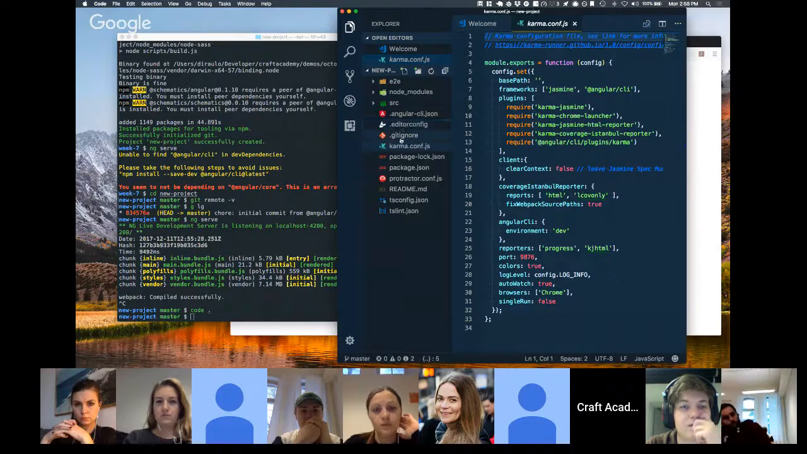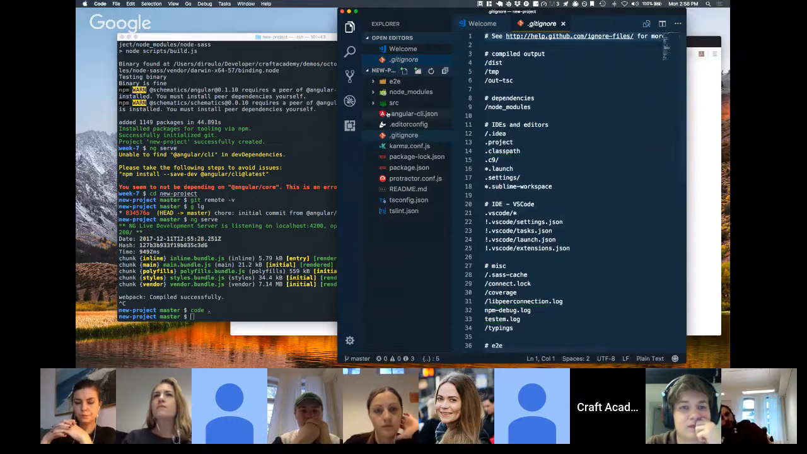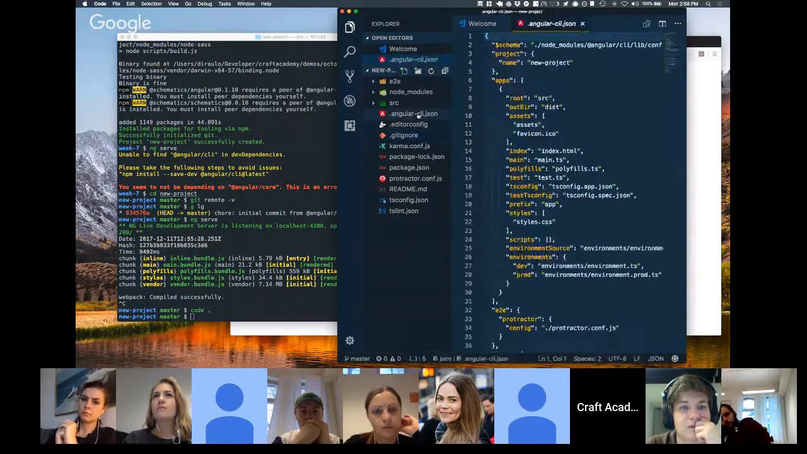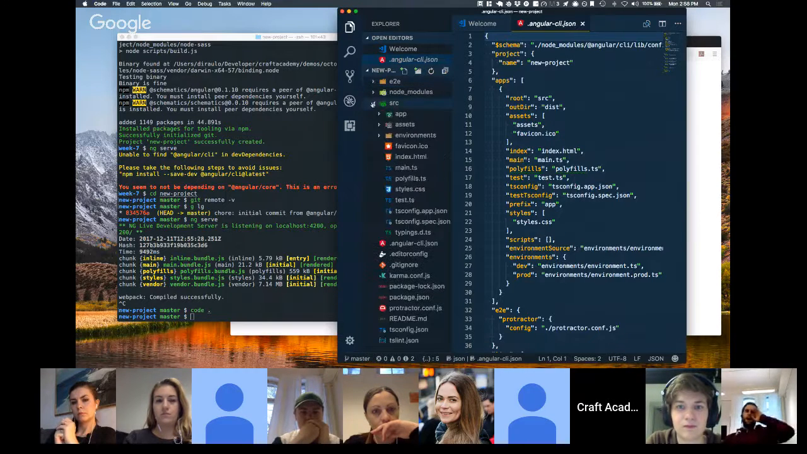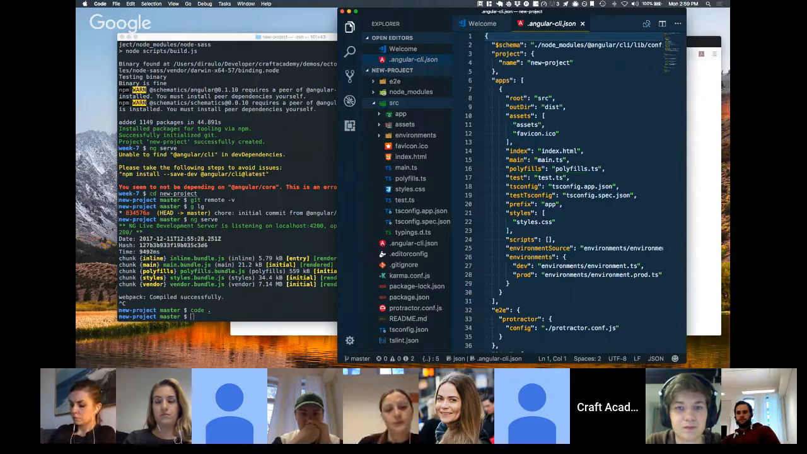Okay. Then of course you have your gitignore file, editorconfig, Angular CLI, and now we move to the folders that we have. The e2e folder, according to the way they've defined the structure, is where your end-to-end test files will reside. But for now we will be spending quite a lot of time within the src directory. So this is where you will spend most of your time writing your applications, right?